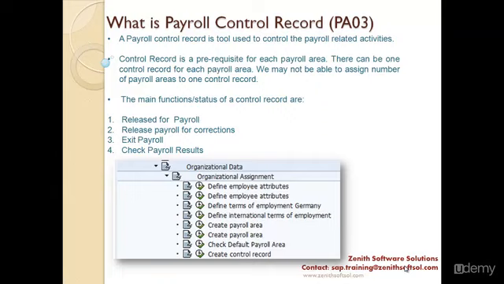You need to have one control record for each payroll area, and you cannot assign a number of payroll areas to one control record. No, one control record should be created for one payroll area. Why? Because the control record is used to control the payroll related activities of that specific payroll area. That is the reason why we cannot assign a number of payroll areas to one single control record.